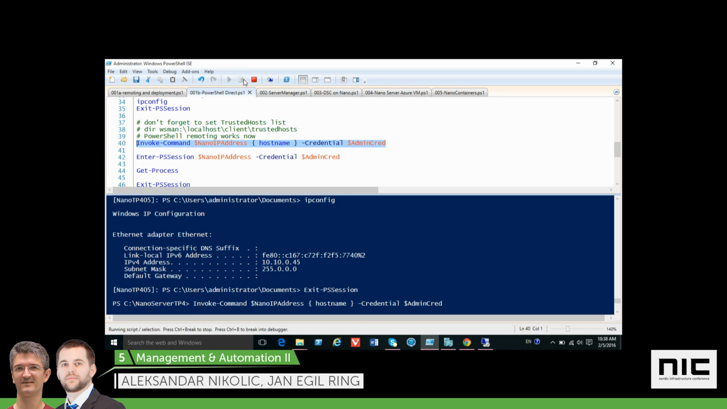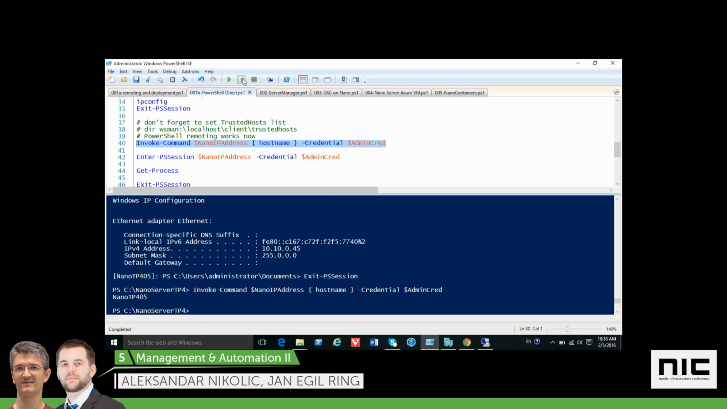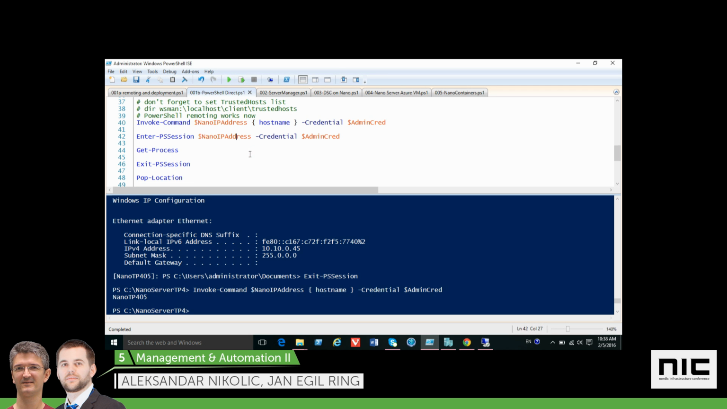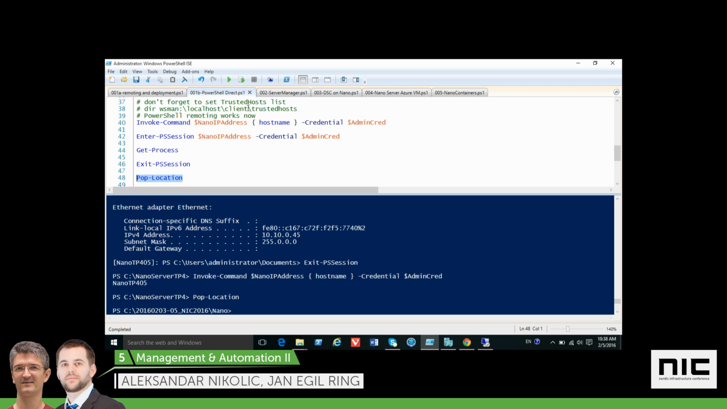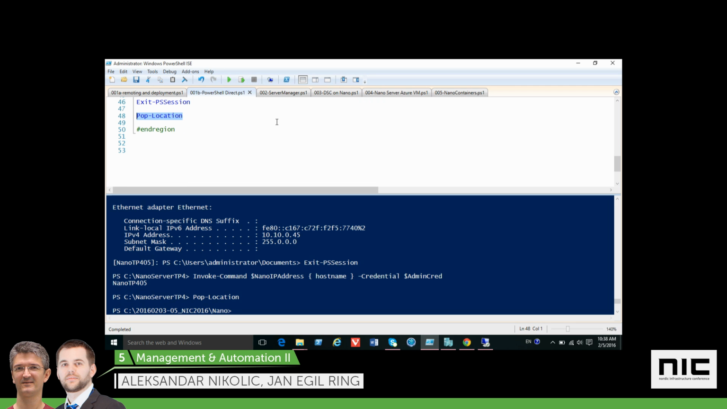So if everything is okay, I should get Nano TP405 as a result. Okay? So now everything is fixed, everything works properly. I can also use an interactive session, get some processes, and everything works. So let me just go back to here, and with this, my deployment and remoting demo is over.